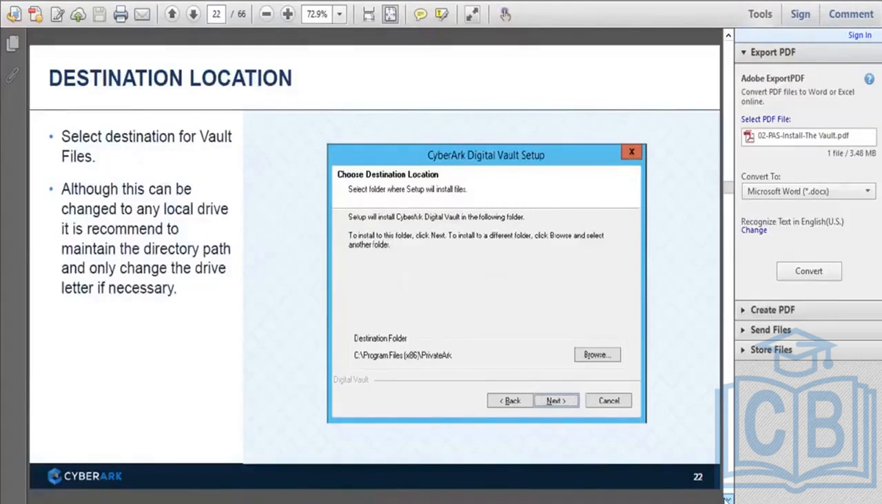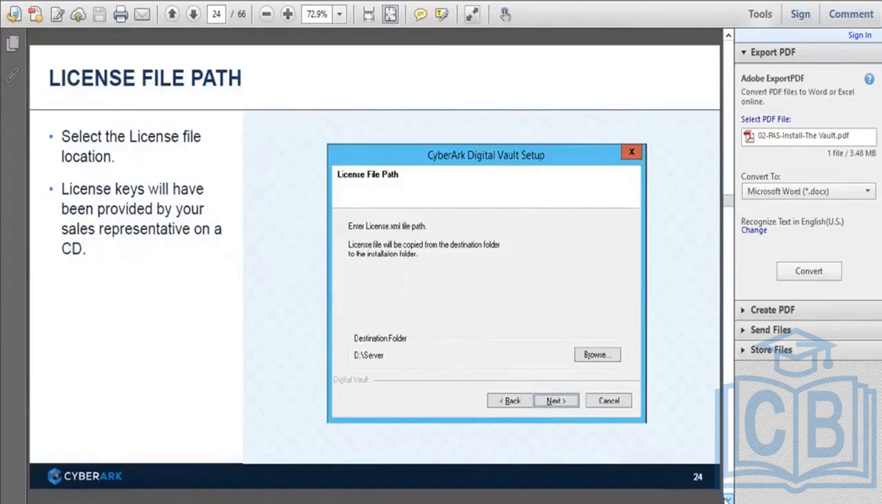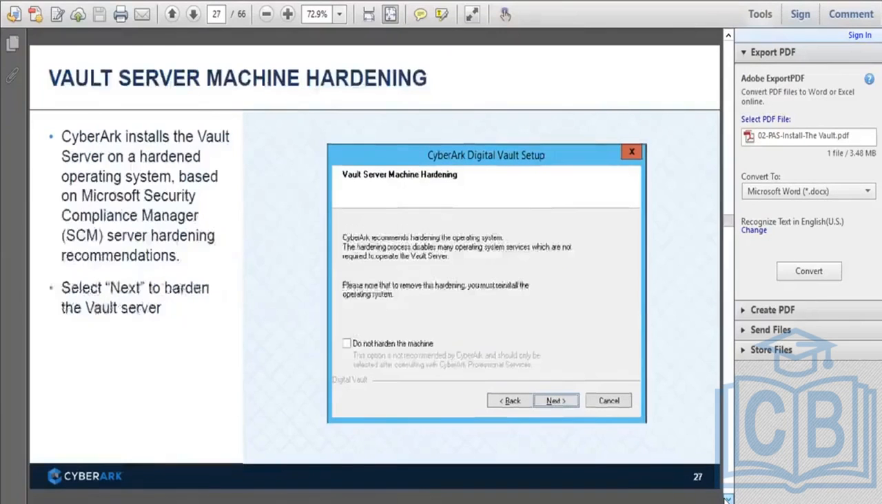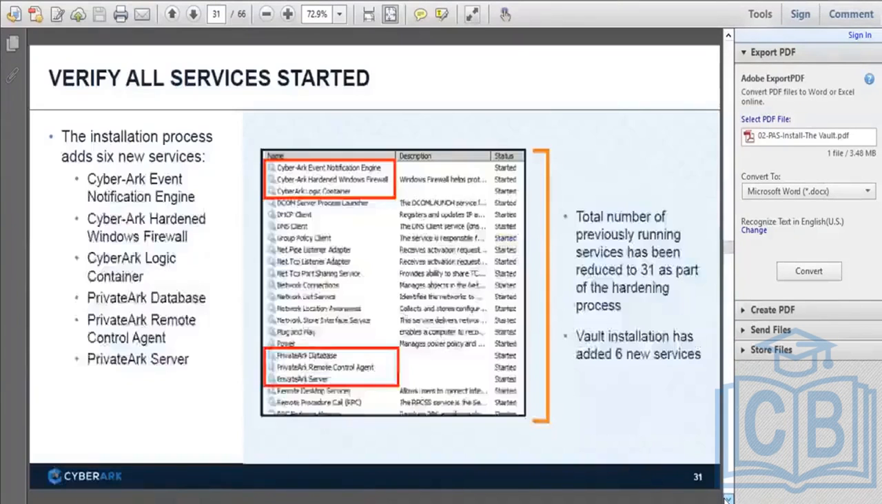We have covered this part also. We can go with the default location as the destination location, and we need to browse to the location of your license file. The Operator CD part we can skip and configure at a later stage. Or if you have a remote control agent, we can configure the terminal IP and put one password. A master password is needed to restart, that's it.